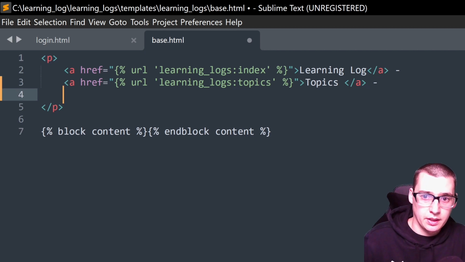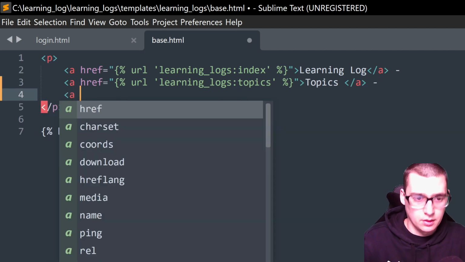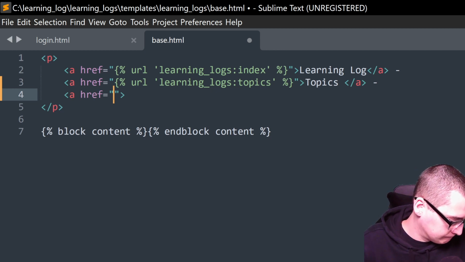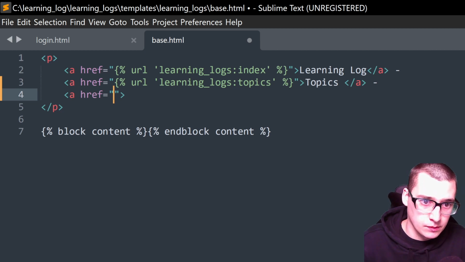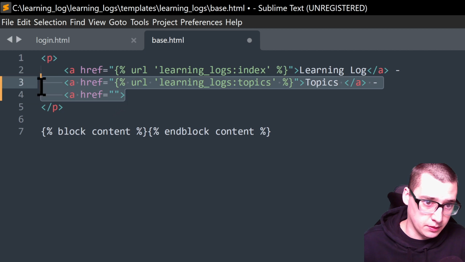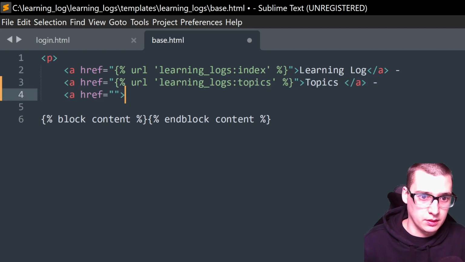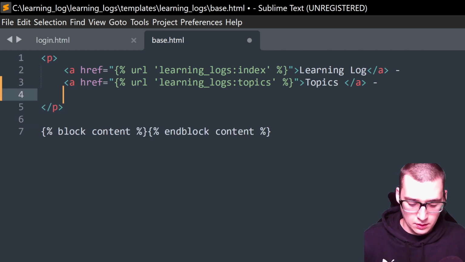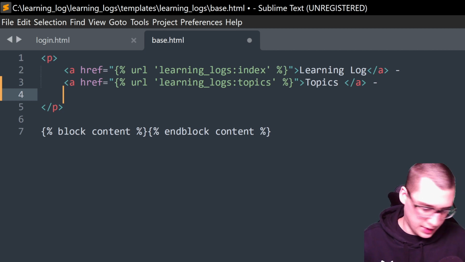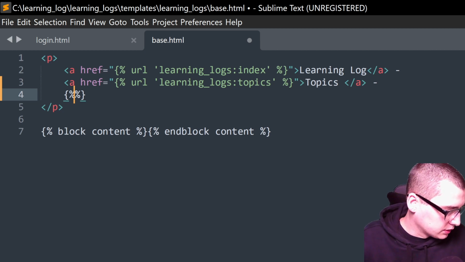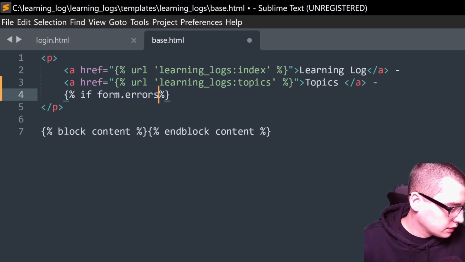So now we're going to just do another dash, and we're going to create a whole other link here. href. Trying to see if anything really changed here. Okay, hold on, never mind. Jumped the gun on that one. So we're just going to add a dash, and then add this, and put in, it looks like an if form dot errors.